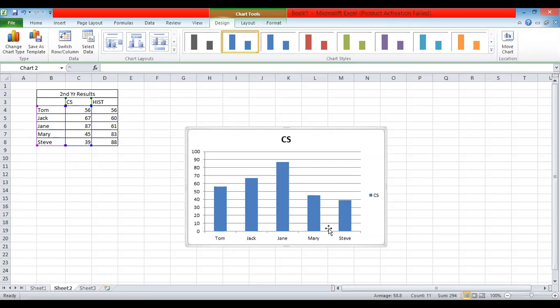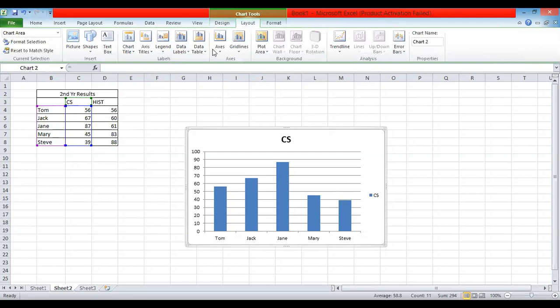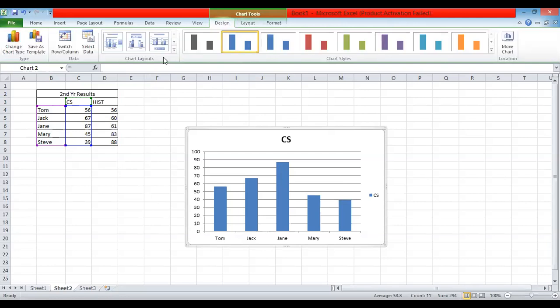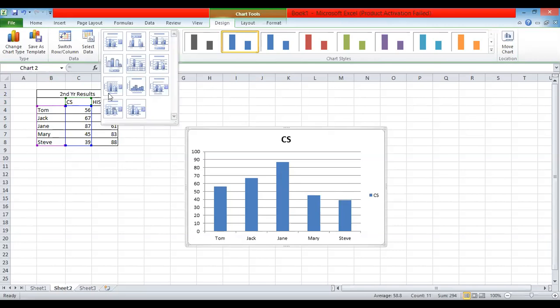I can also edit them as I wish. You see that? So I can say, okay, layout, how do I want my layout to be? How do I want my design to be? For instance, I want to put headers, I want to put all those definers. I can also change it, look at the way it is coming out, you see that?